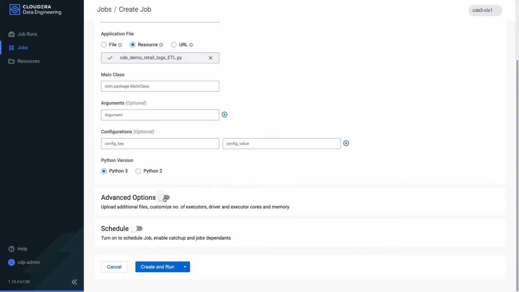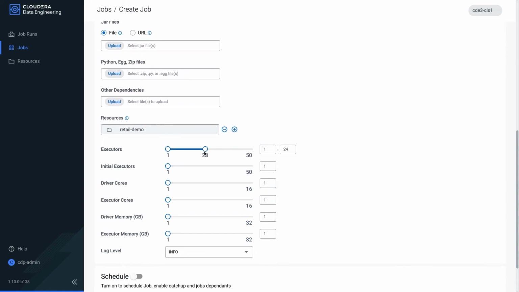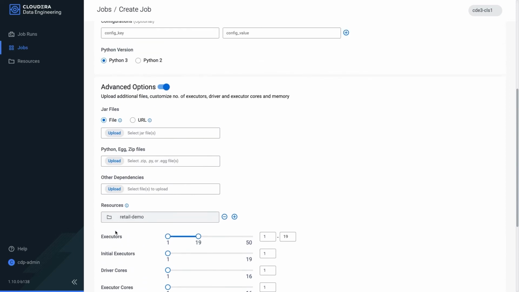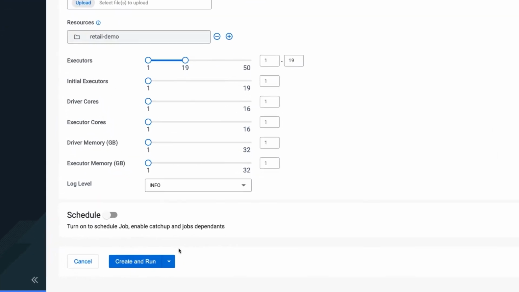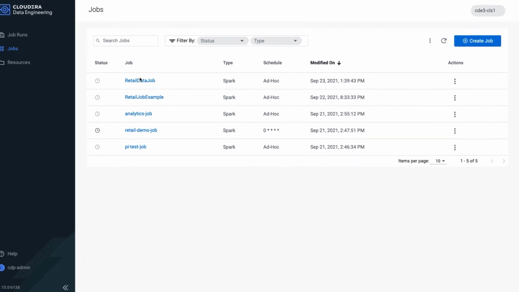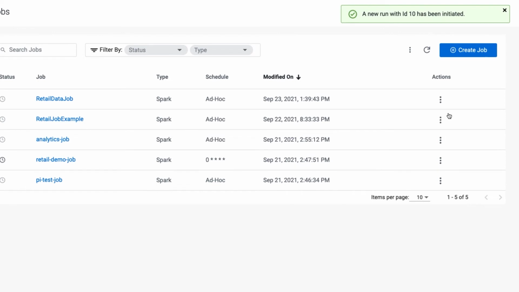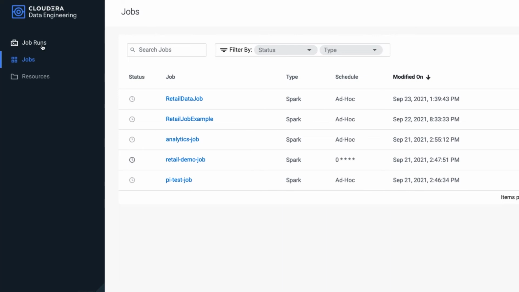Now here you can click on Advanced Options, and, back to the elasticity point, it gives you the chance to specify the minimum and maximum number of executors, as well as how many cores and how much memory you would like to have per executor. So you can play around with this based on the demands of your particular job. You can also create schedules and specify advanced settings. So now that I've created the job, I will go ahead and run it at this time. So you can see the job has been initiated. And again, just touching a couple points here, this job will be isolated from any other jobs. It has its own Spark version.